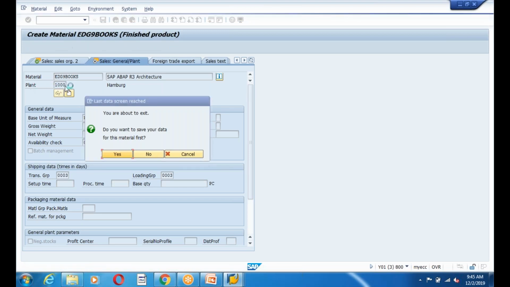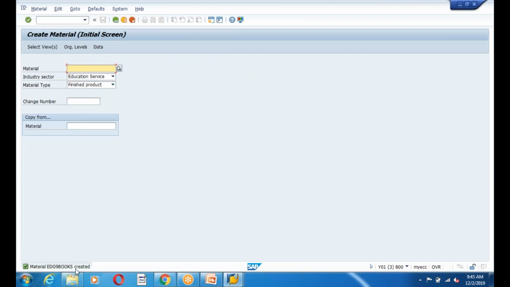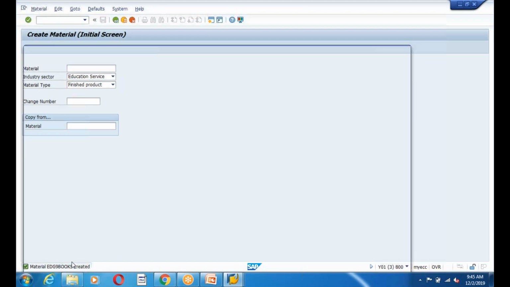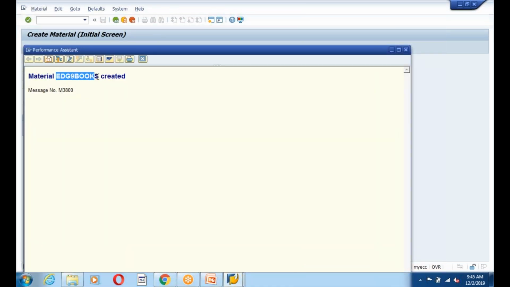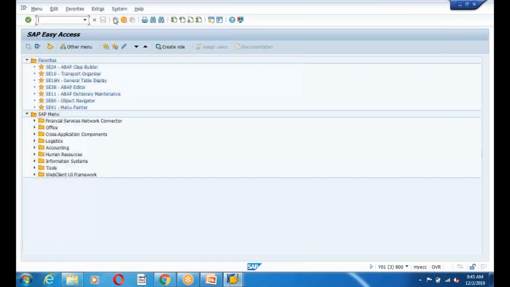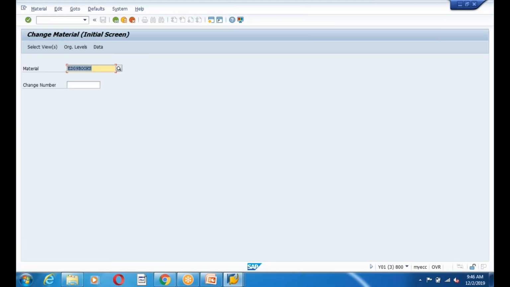See, guys, a material. The material EDG9 books is created from MM01. Maybe if you want to change it, guys, yes, I can change it as well. So if you want to change, what is the application SAP has given? MM02. That's a change application. MM02, enter.